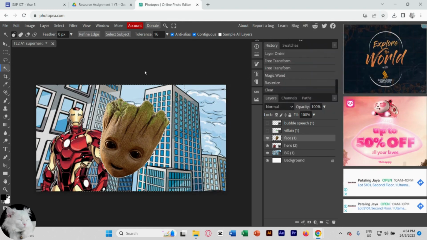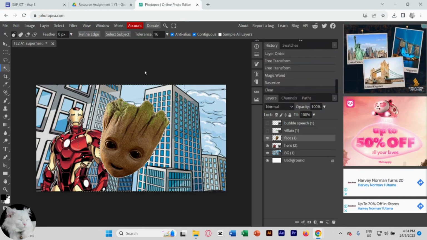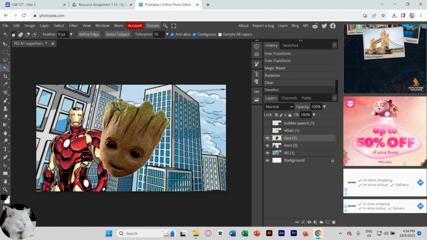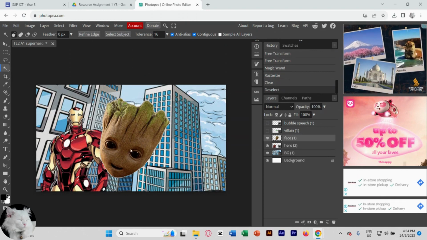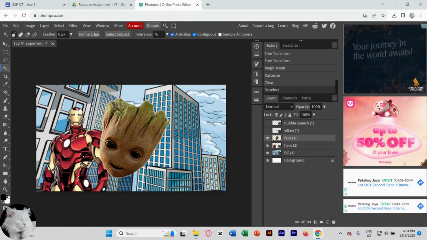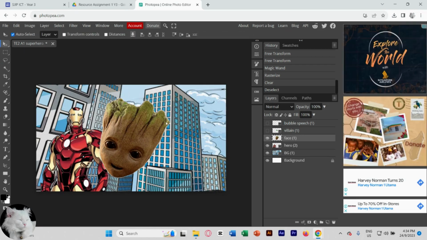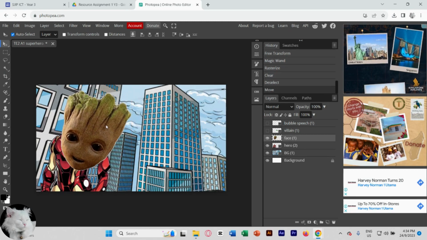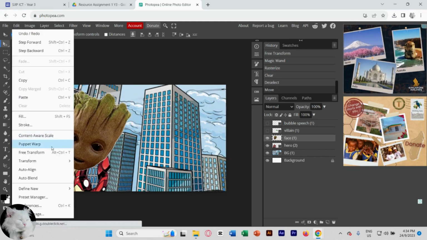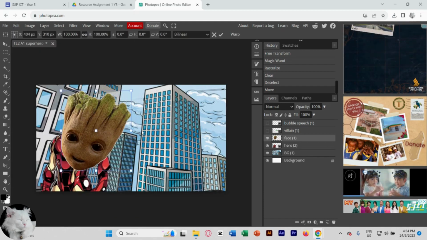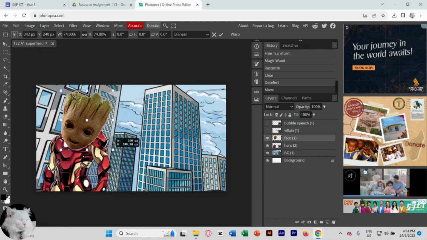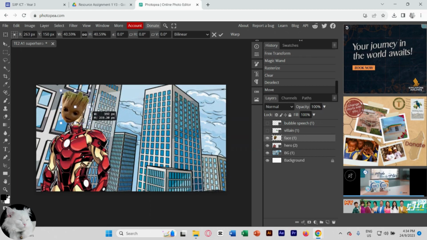So hold Control and D. So you will get a finished look, which is a transparent background. So after that, obviously, you have to go back to the Move tool again. And then you can move Groot. And if you want to resize it, go to Edit, Transform, Scale. So click on the points and then resize it again.